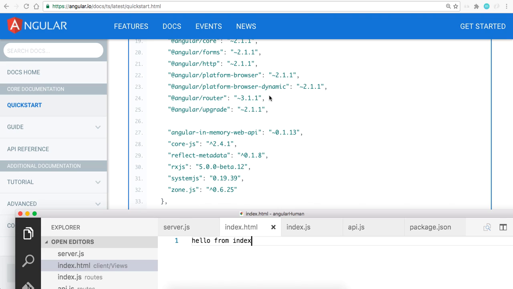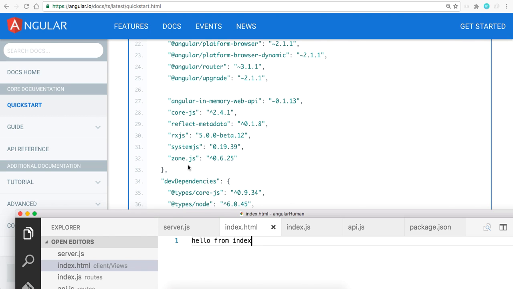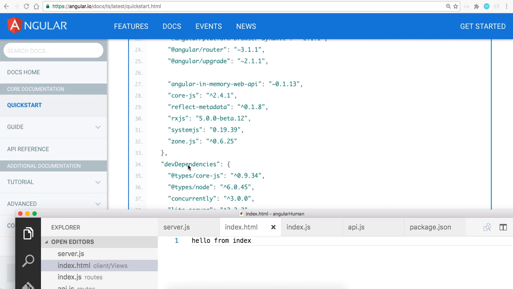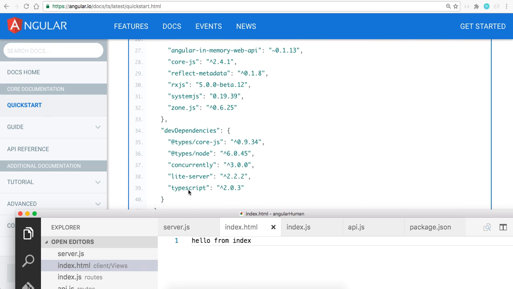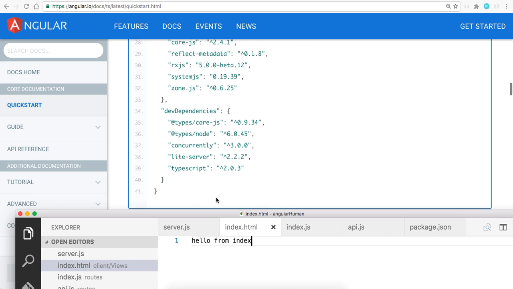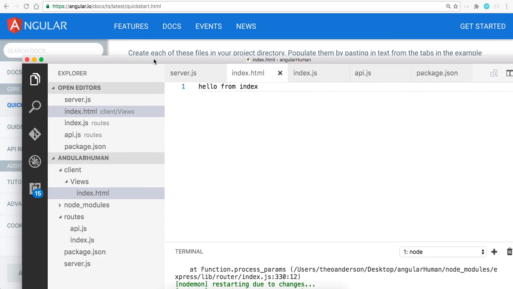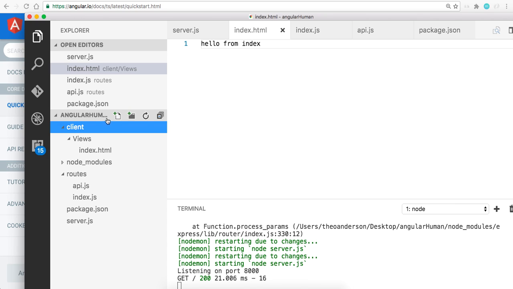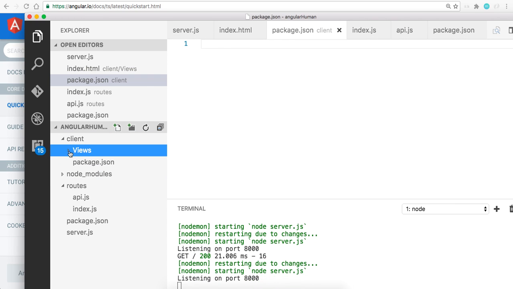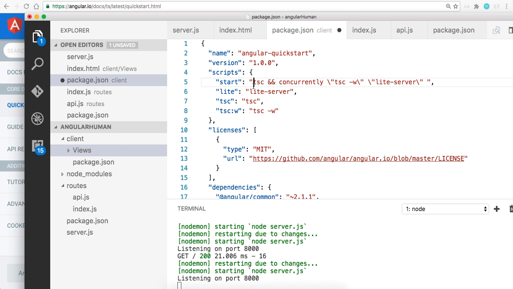One for MongoDB, one for Angular, and one for Express. And then here we have RxJS for observables and dealing with data streams, System.js for loading our modules, Zone.js for change detection in older browsers, and of course TypeScript, lite-server, etc. So let's go ahead and create our package.json inside of here. So say package.json, and we're going to paste all that in there.